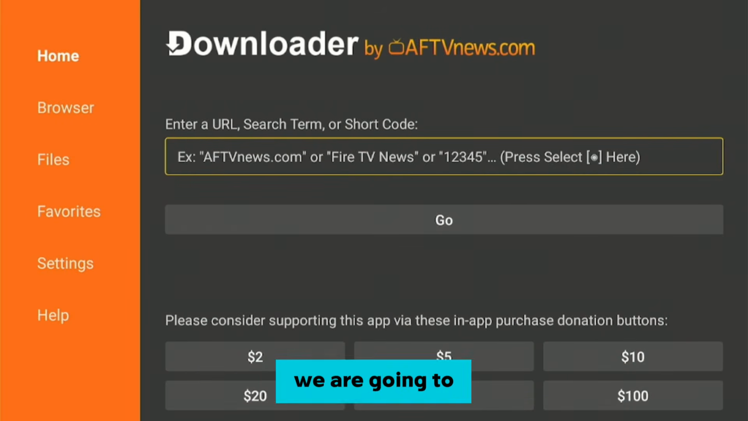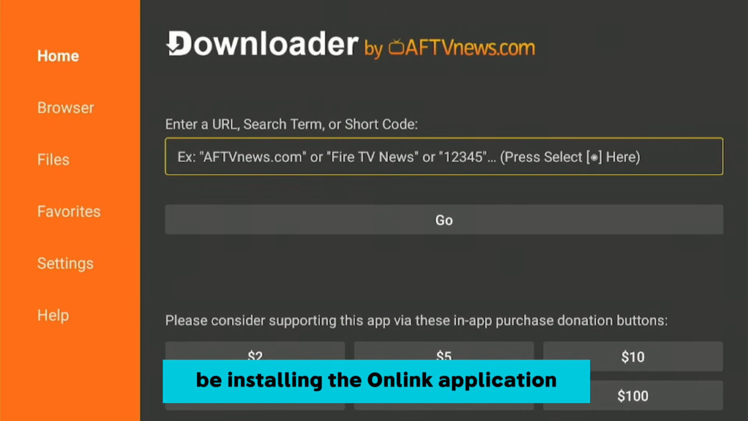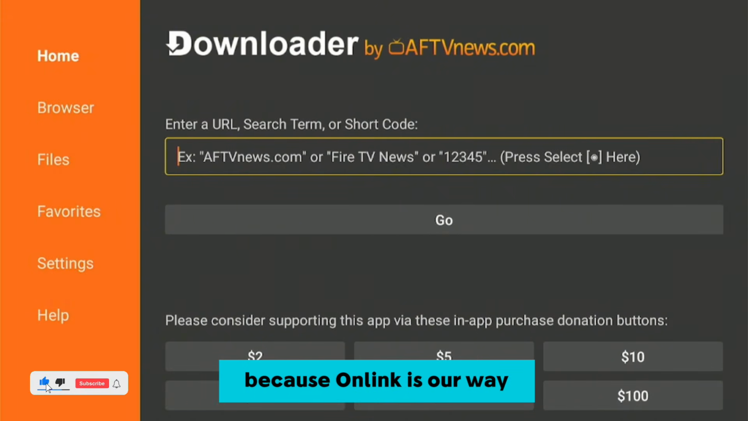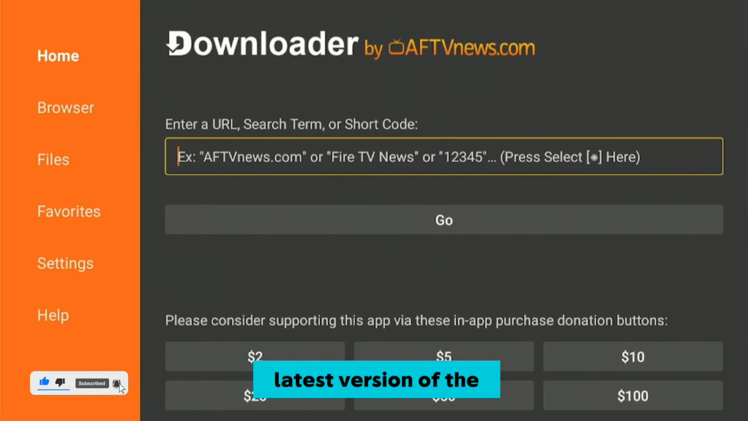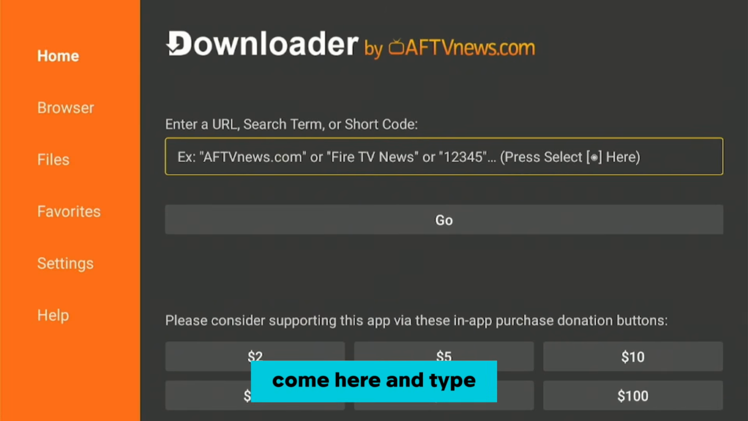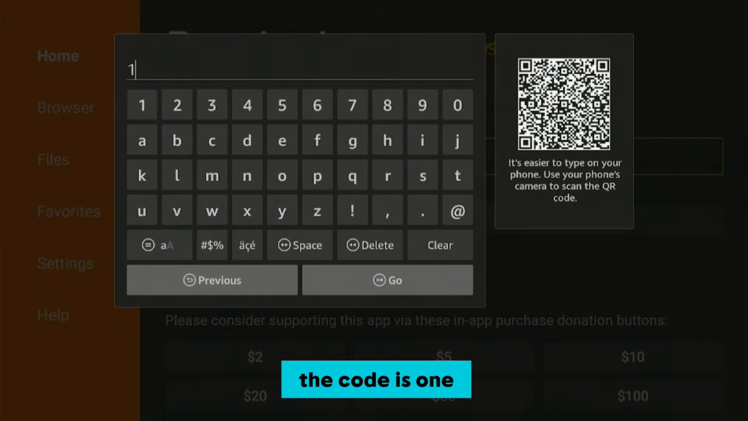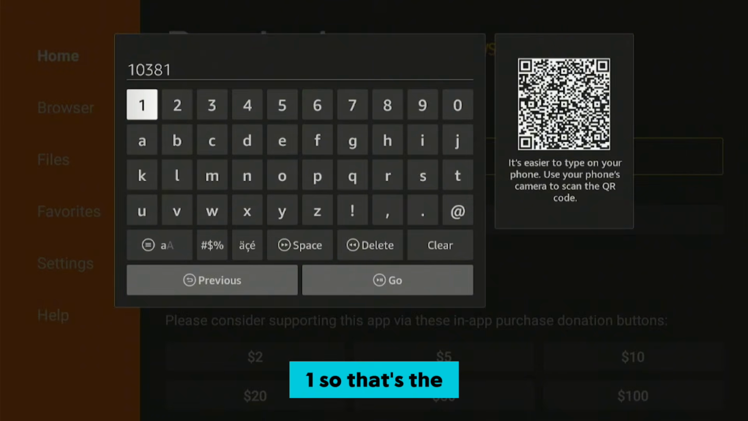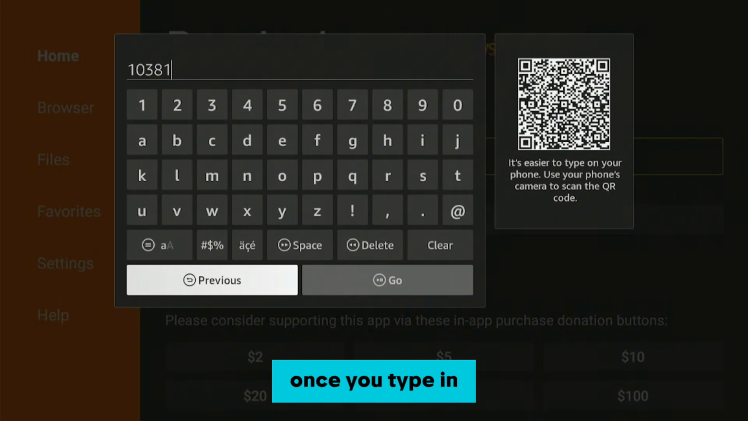But for this video, we are going to be installing the Unlinked application. The reason for installing Unlinked is because it is the app we are going to use to get the latest version of Xumo Play. So what you've got to do over here is type in this code. The code is 10381. So that's the code we're interested in, 10381. As you type in this code, you go ahead.